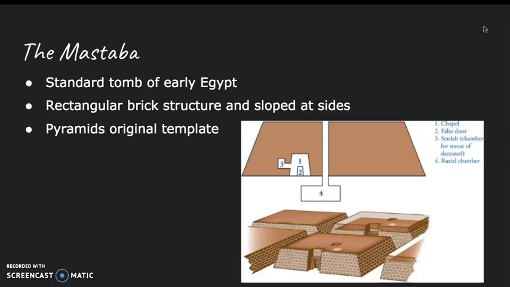However, mastabas were for the general population, whereas the pyramids were meant for important leaders such as the kings, queens, and other political leaders. As you can see in the picture, the mastaba has four key elements: the chapel, false door, tomb, and a statue of the deceased.